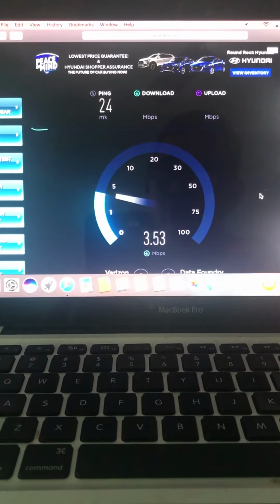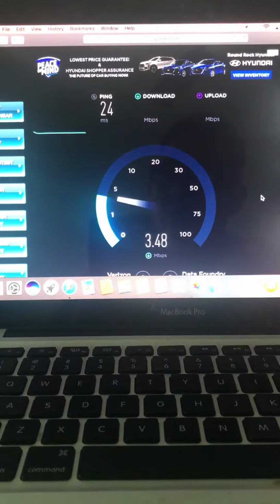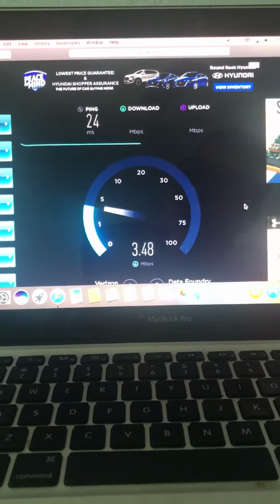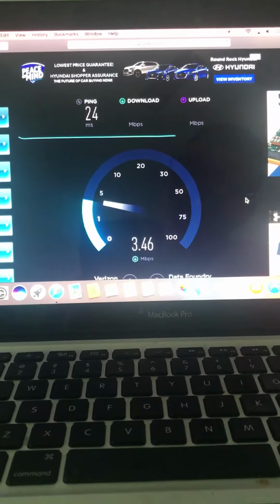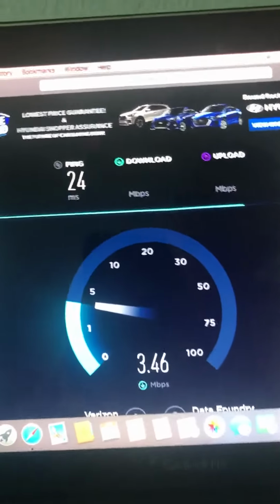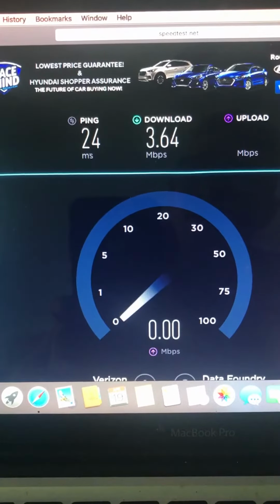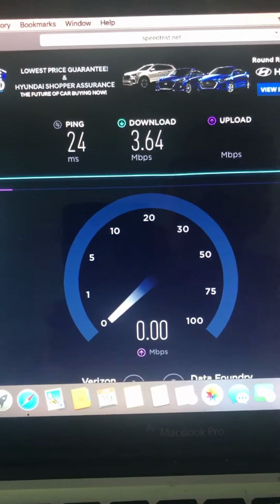Pinged at 24. Wow. And this is why internet from Spectrum sucks. Or at least our service does. Download speed, 3.64. Upload speed.